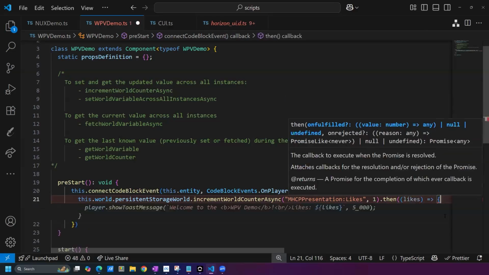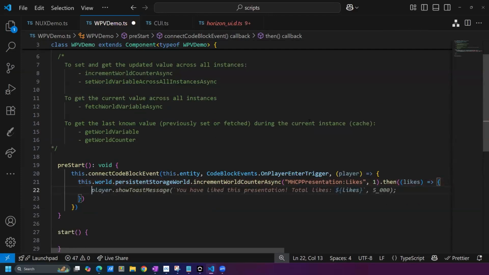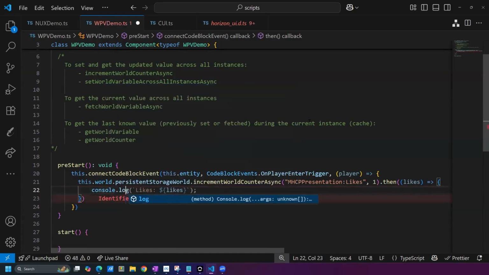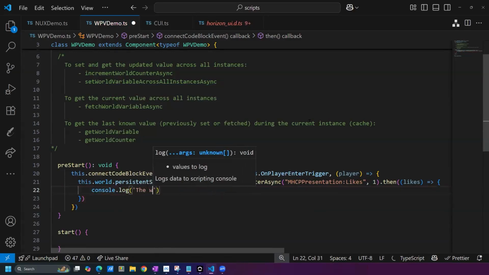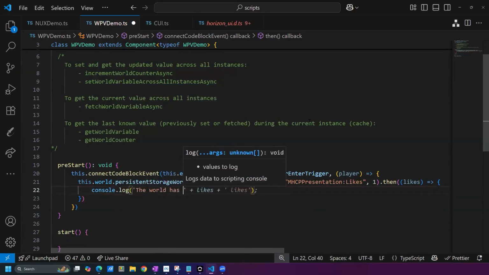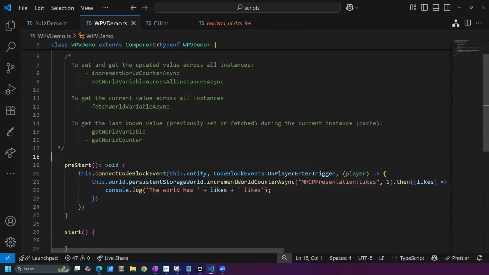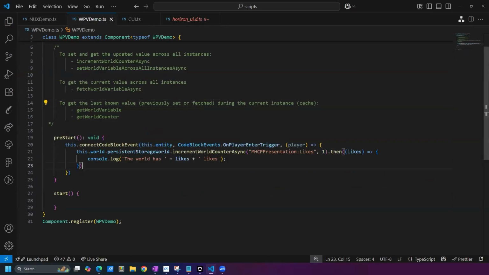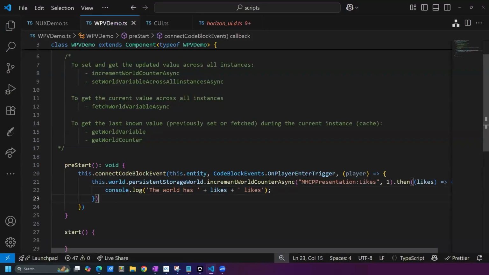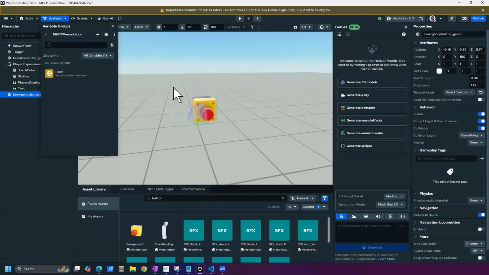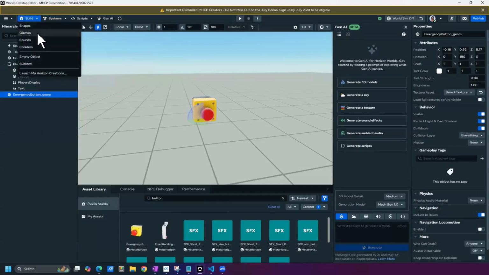Then when that happens, let's say maybe console log that so we can see the total amount. So it's going to be console log, and then I'm going to say the world has that number of likes. Cool. So now I'm going to save that. Hopefully this is not too small, I'm trying to fit everything in the screen. Maybe like that. Okay, so after we have that, I can assign that to a trigger. So I'm going to put that in a trigger.